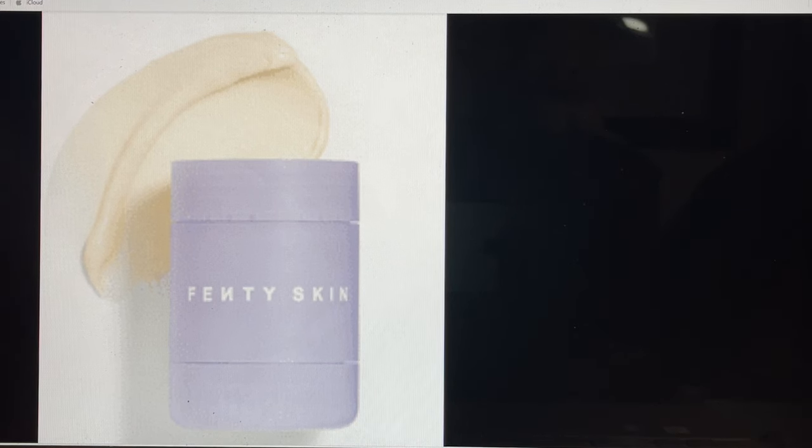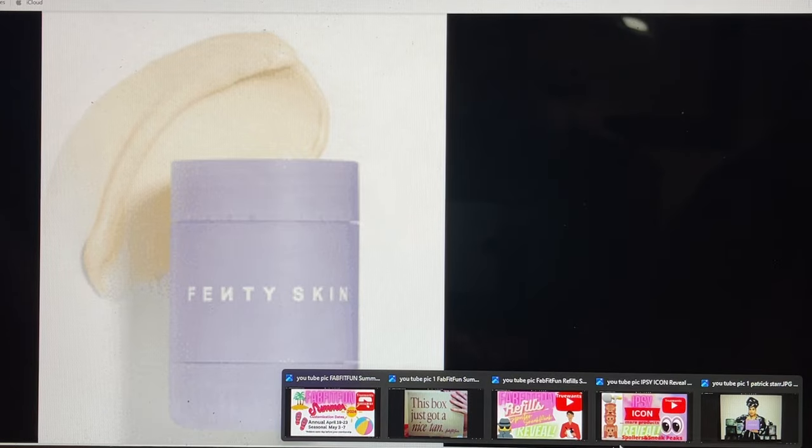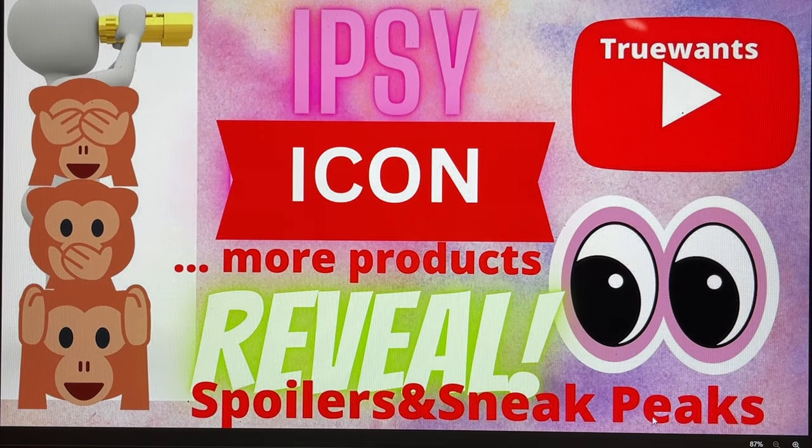So those are all of the up-to-date spoilers that we already have for the Icon Box. They promised us early next week we're going to get some more spoilers, so we'll be able to see some more items that potentially could be in our box.